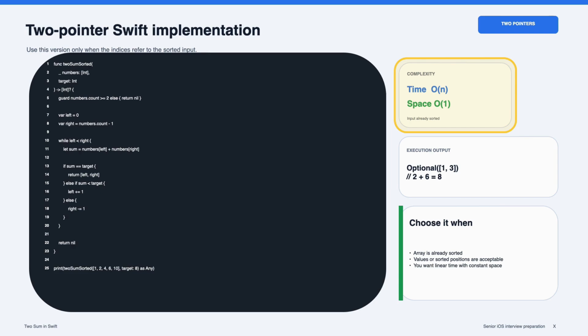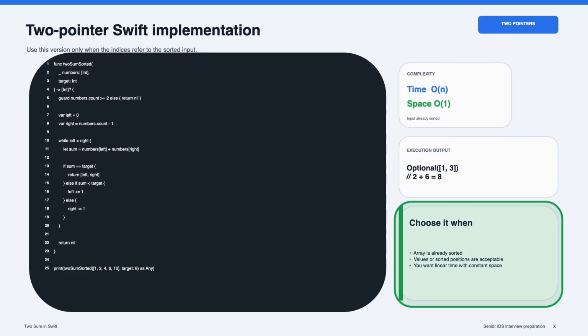When should we choose this approach? Choose the two-pointer solution when the input array is already sorted, returning positions from the sorted input is acceptable, you want O(n) time, and constant extra space is important.